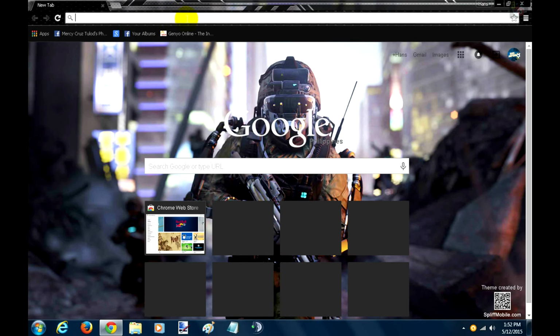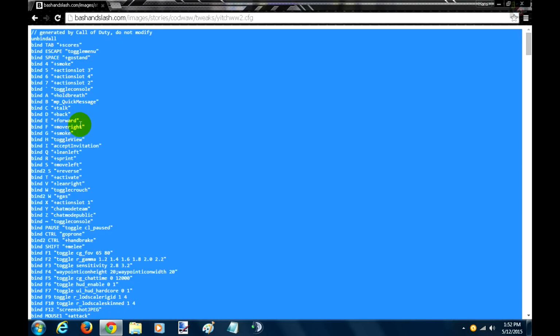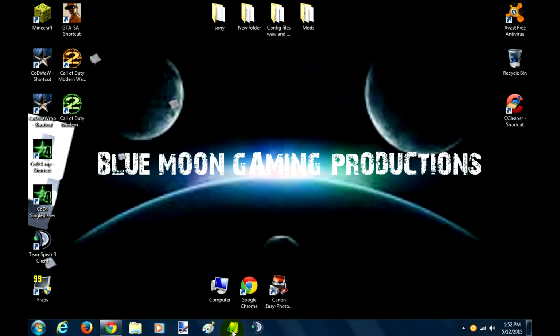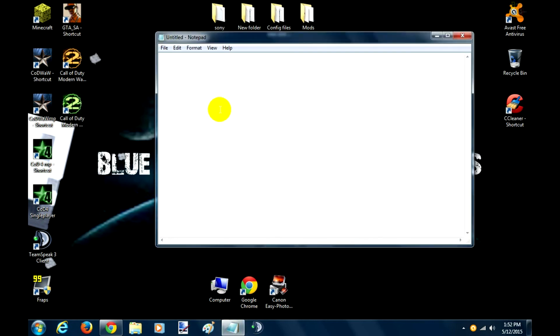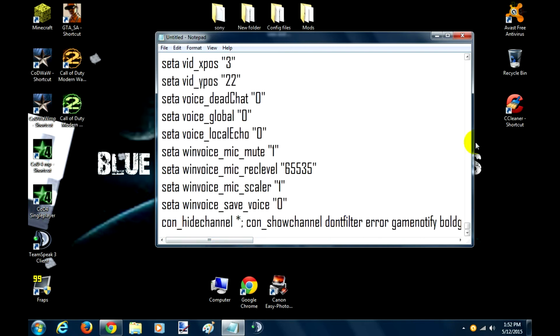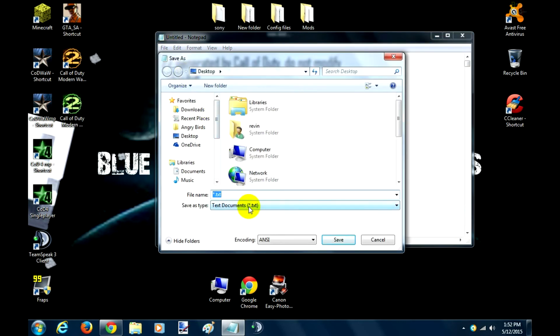Then you will go to this link. Control A, then copy, minimize it, and then open Notepad and paste it all over here. Then once you've done, save it as config.cfg.